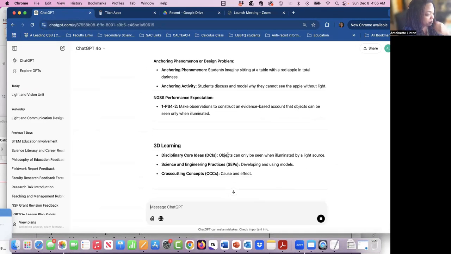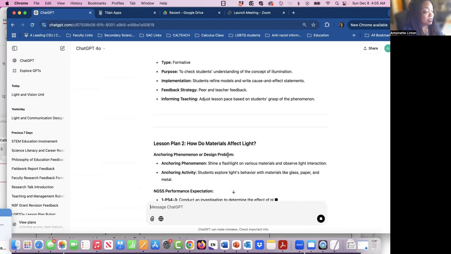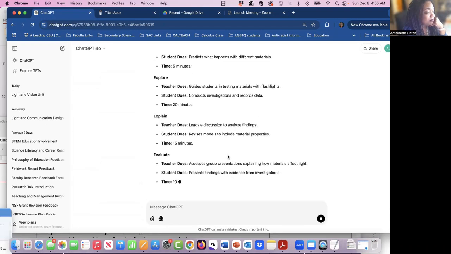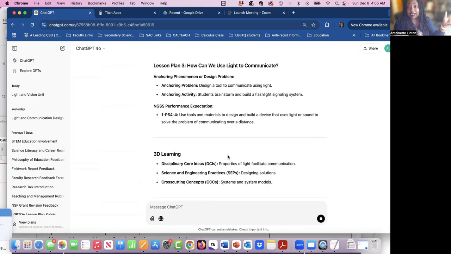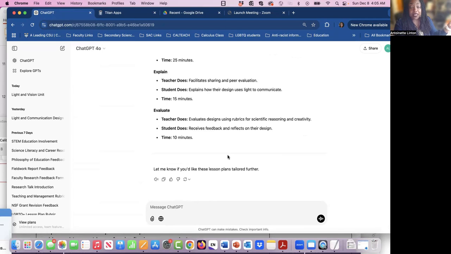Create 3 lessons. 3D learning, 5E model, assessment, lesson plan 2, 3D, 5E, lesson plan 3. It's right here. Not rocket science. Now, this is not perfect, so you will need to review it. You will need to go line by line. You will need to make sure that everything's aligned according to what you and the team have discussed. But you don't have to do it from scratch, right? So this will give you what you need.